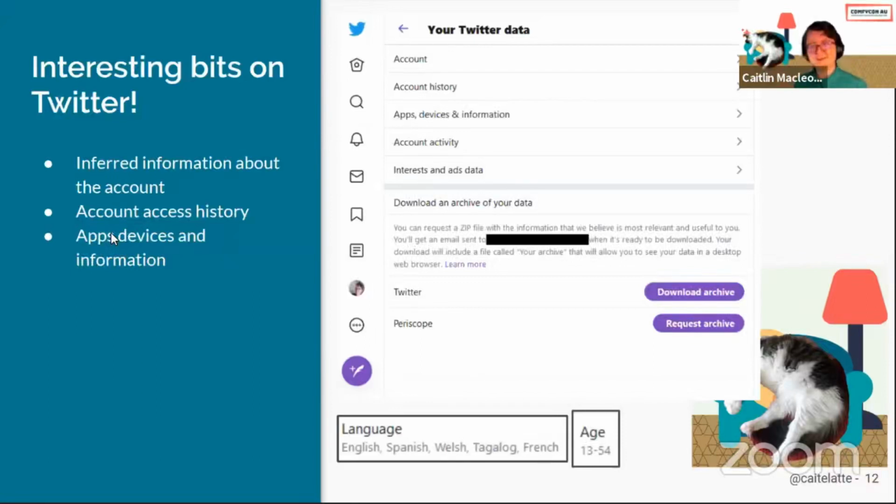They've also got a few different interesting areas in there, such as the languages that they think I speak. I only speak English. I don't speak Spanish, Welsh, Tagalog, or French. They also have no idea about how old I am. I'm 13 to 54, which is great. Love to be in that age range.